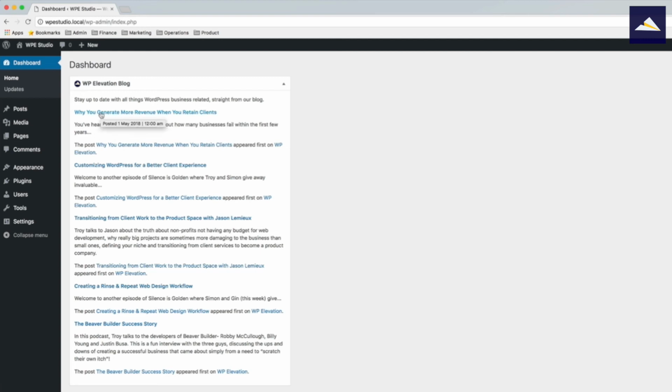So the beautiful thing about this is that every time your client now logs into their WordPress dashboard, you are top of mind because your most recent content from your blog is being fed directly into their WordPress dashboard. And if you've got dozens or hundreds of clients, this is a great way of educating all of those clients and leveraging the content that you're already publishing on your blog and feeding that content directly into your clients' dashboards.